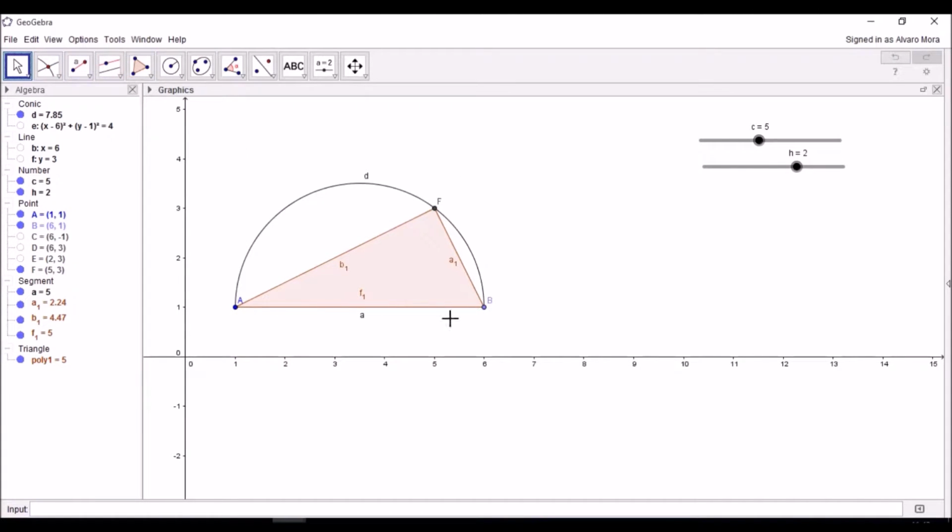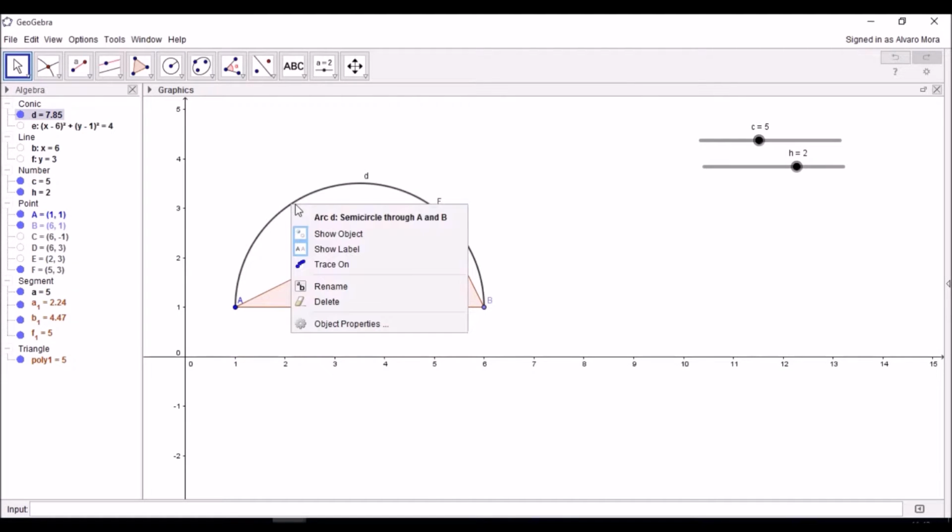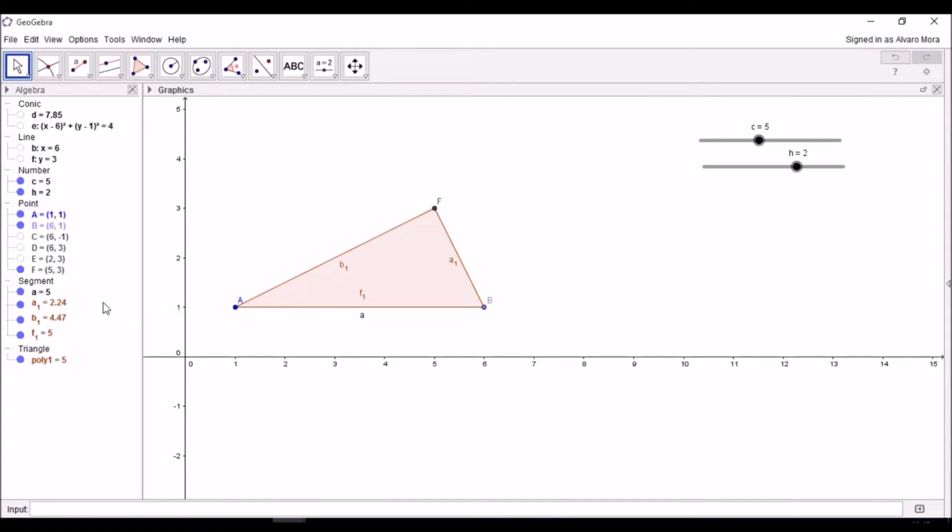Now as you see, we have our polygon, that it's a triangle. Note that here in the algebra window GeoGebra detects that it's a triangle. The polygon, that is the one I defined, it's a triangle. And I don't need these auxiliary lines I used, so I will make them invisible again. Show object, and this segment A, that it's here, I will make it invisible as well. Remember, you can do it from here or from this circle.